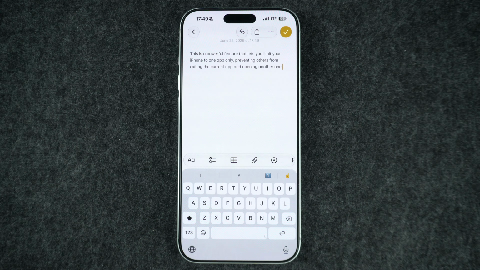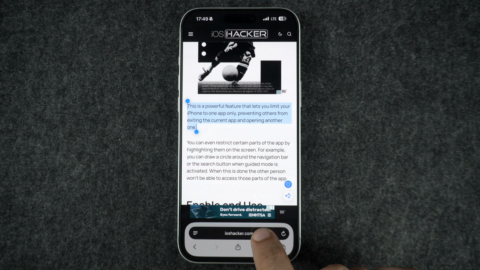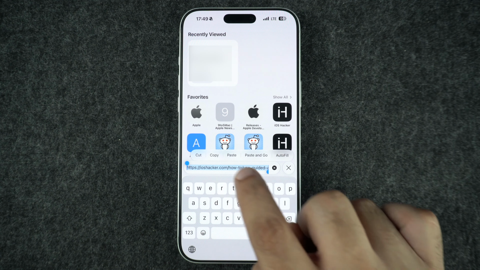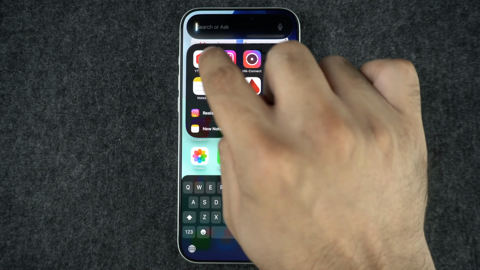If you want to copy a website link, open Safari, tap the address bar at the bottom or top of the screen, and tap Copy from the menu. Now you can paste the link into Messages, Notes, Mail, or any other app.